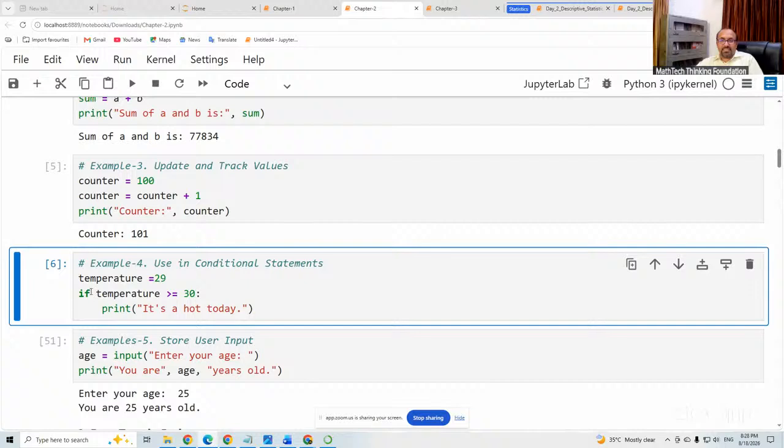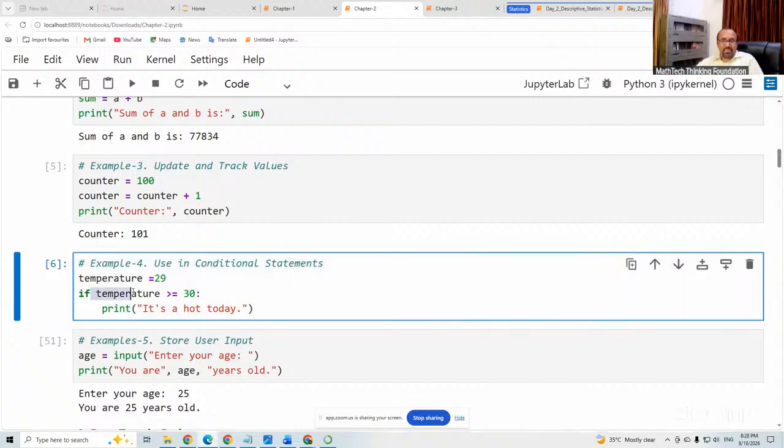Here you can see this if is the condition. Okay, we apply the condition, that is if. Very simple. Temperature is greater than or equal to 30. This is the value of this variable. Okay, you know 29 cannot be greater than or equal to 30. That's why the condition is not true. If the condition is not true, then why would this statement work? Okay, so the condition is not true, the block will not work.